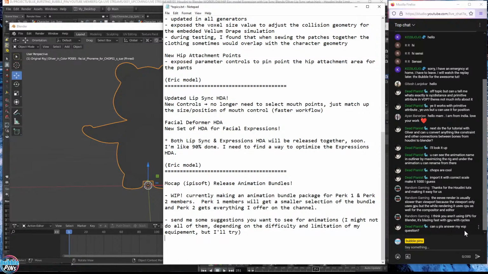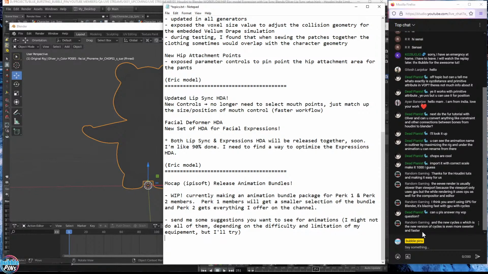Dead Pianist, can you please answer my VOP question? The XYZ, the XYZ distance one, right? I haven't used that node in a while. I'll have to answer it in the next one. I have to play around with it and get more familiar, remind myself what it was doing before I can answer that. Are you referring to the XYZ distance value node? This one? Yeah. I don't remember. Short answer is I can get back to you on that, but that'll be the next live stream. I'm not gonna debug online.